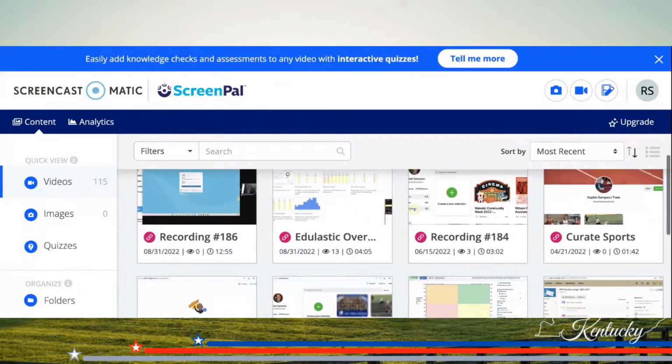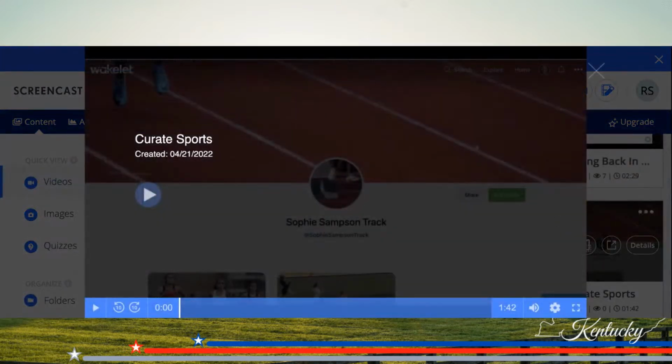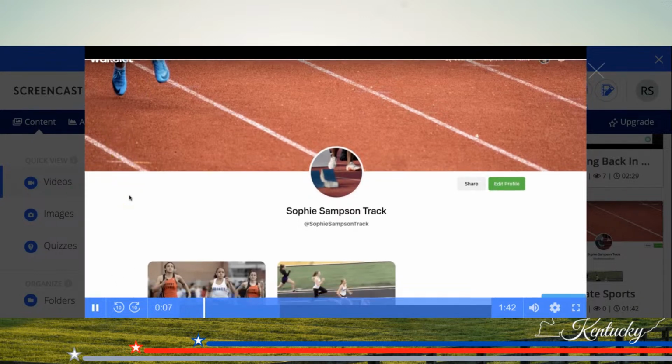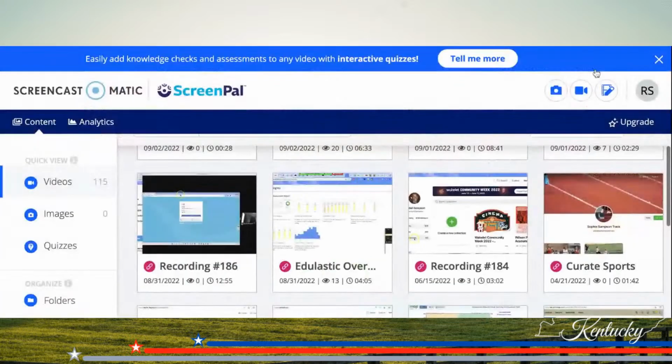And I even have like instructional videos on how to curate. Let's go to preview. So you can go to preview. Here's a great way to use Wakelet for your kid's sports. So whatever sport your kid is into, you can use Wakelet Spaces. And I love the fact that you can close that out.